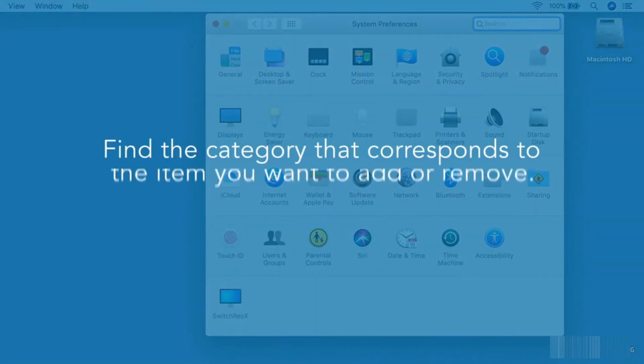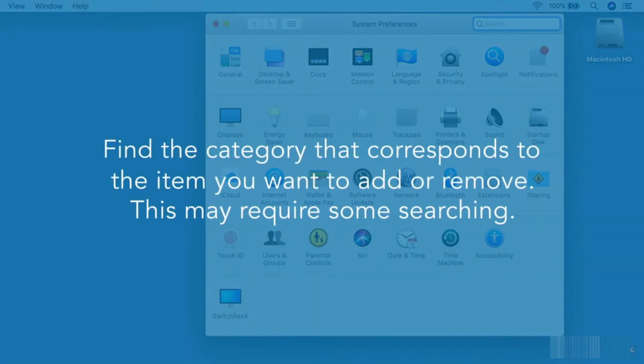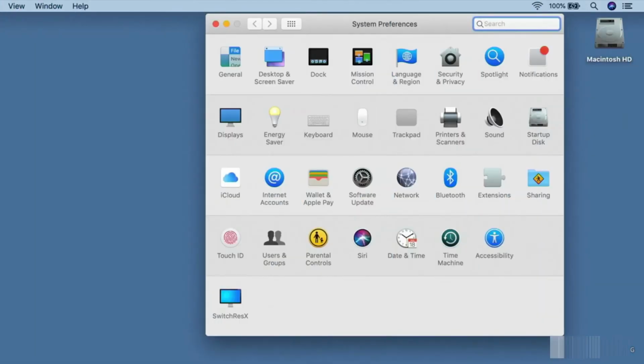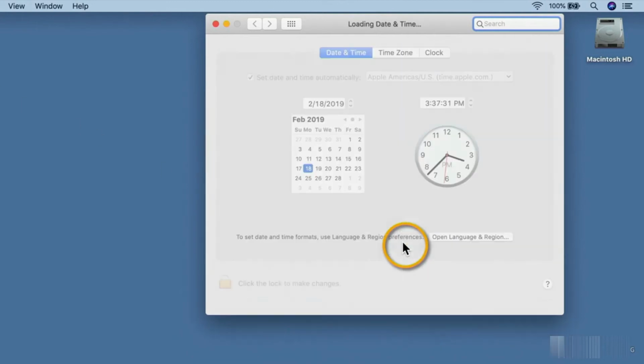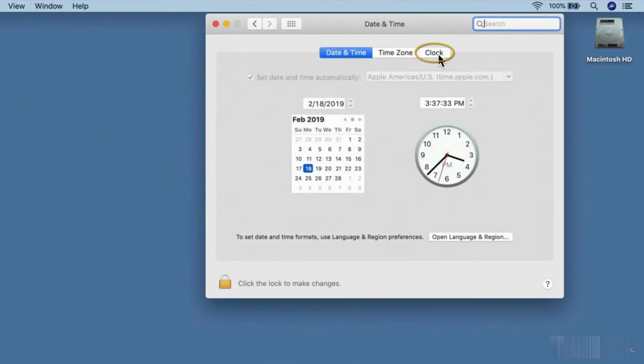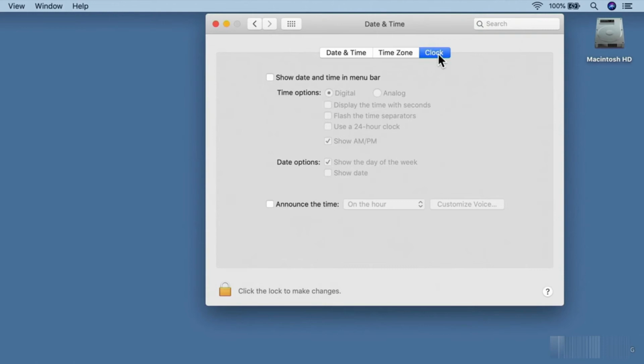Then find the category in System Preferences that relates to the item that you want to add or remove from the menu bar. This may take some searching. For example, to put the clock back in the menu bar, go to the Date and Time category, then go to the Clock tab. You can enable or disable the option to show date and time in the menu bar.